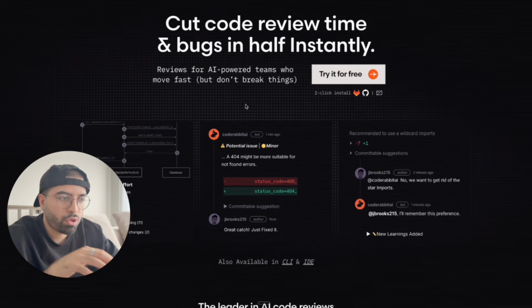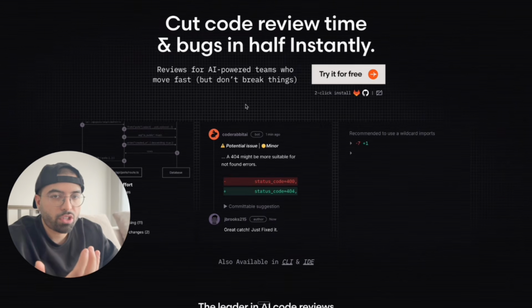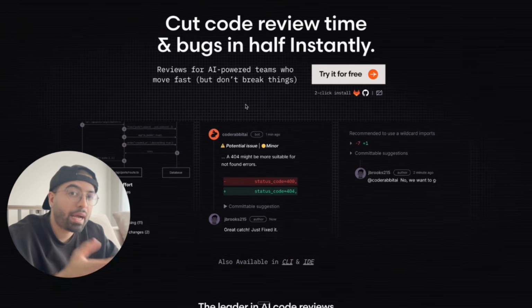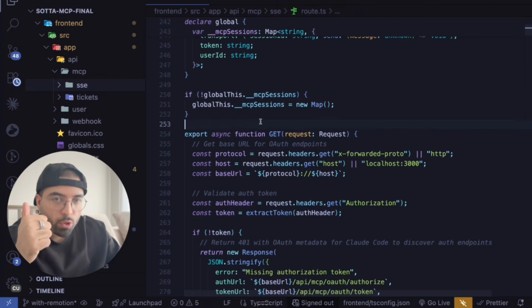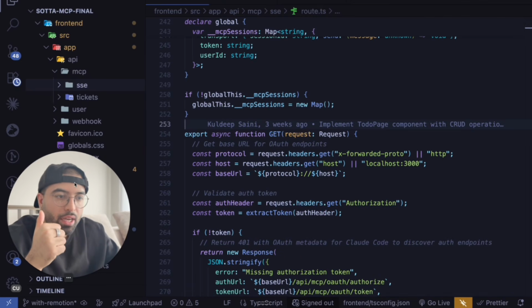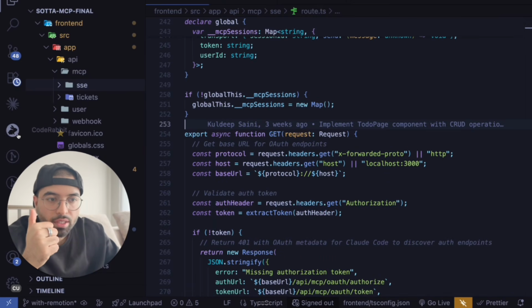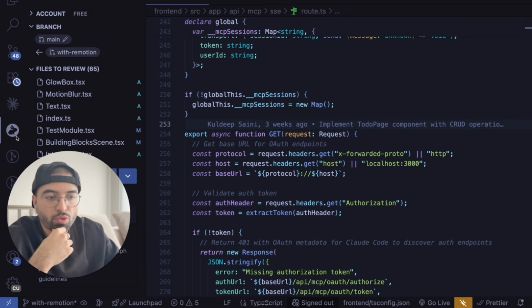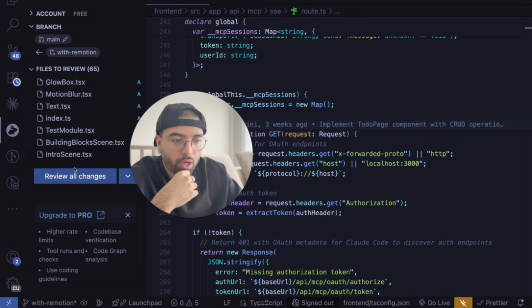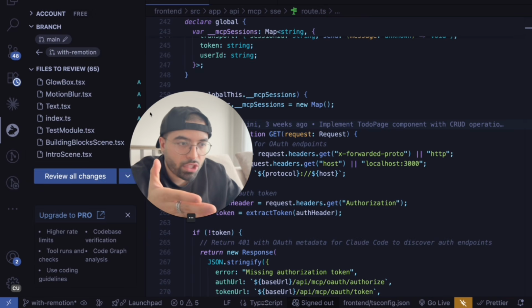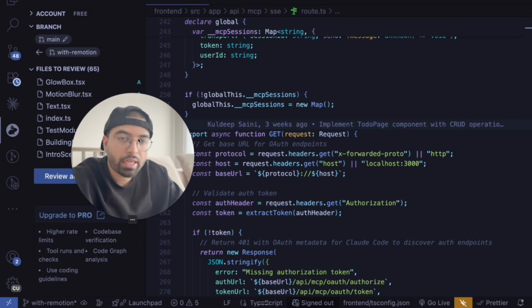But in this video, I just want to show you how you can set it up and what awesome features it has so you know exactly how to use it. So the first way you can get CodeRabbit inside your code base is through the plugins, right? The plugins page right here inside Visual Studio Code. Once you install the plugin, you can just click on review all changes, and that's going to review everything, and it's going to give you code suggestions directly inside your code.